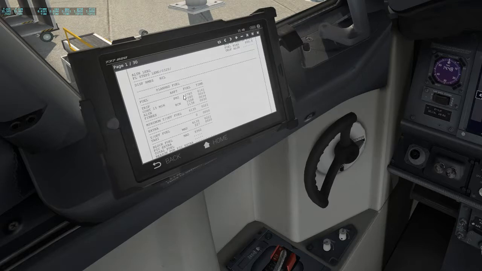We've got the trip fuel, the amount which we're going to actually burn, our contingencies. What we're looking for are these two here. So our alternate is basically 1.5 tonnes, and our final reserve is 1.1 tonnes. I'd probably make that 1.2 to be safe.